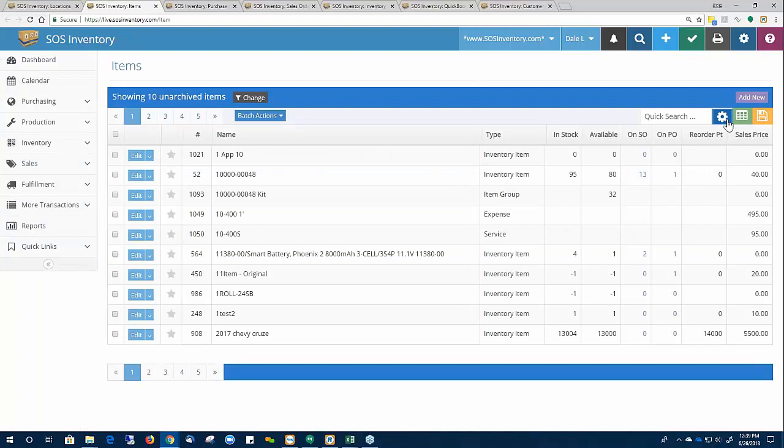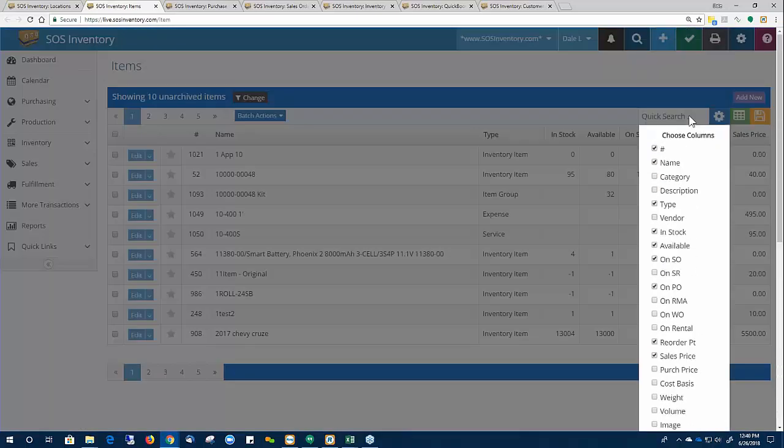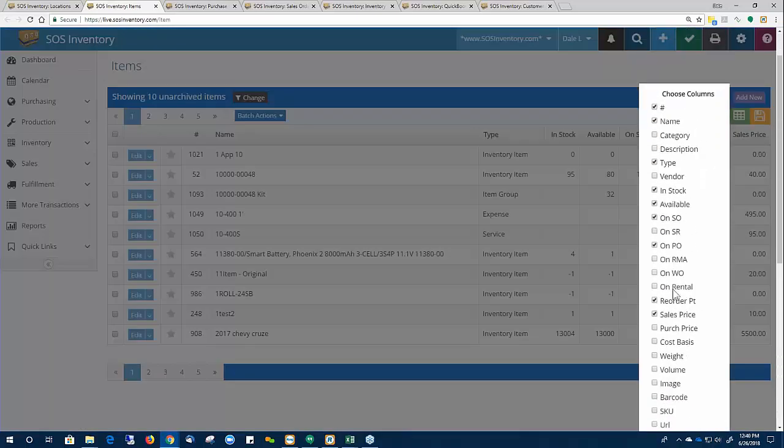So lots of good information as well as, and this gets extensive, you can actually select what columns you want to see here. I might want to see the descriptions or the categories or what vendors these items are being purchased from mostly. I can see what's on sales receipts, on returns, work orders, rentals, you name it, we can show it.